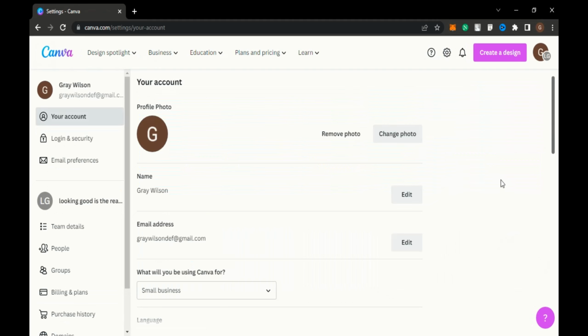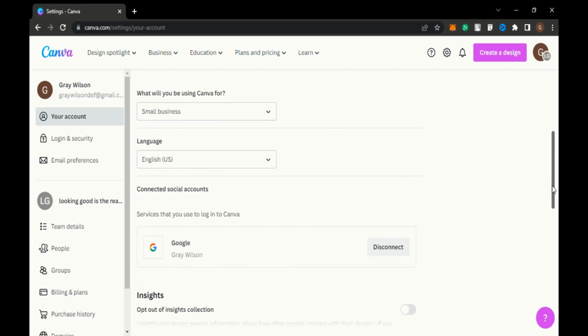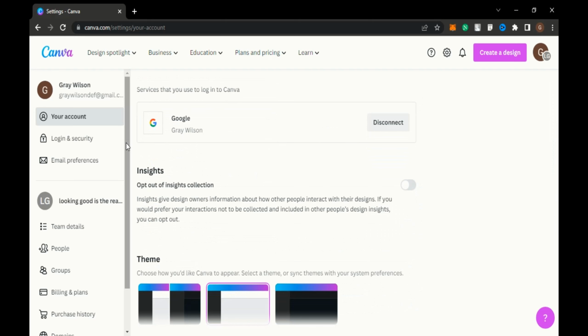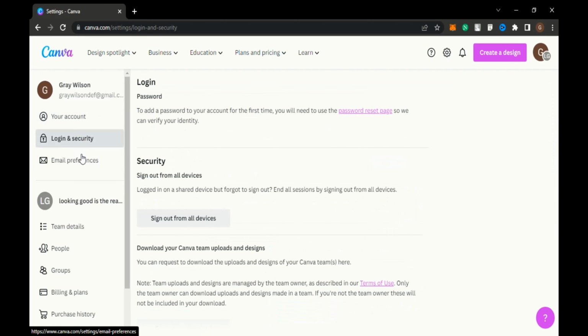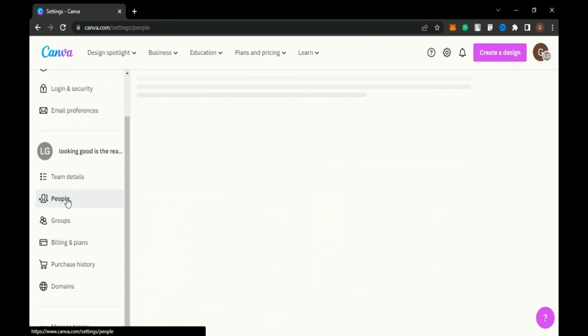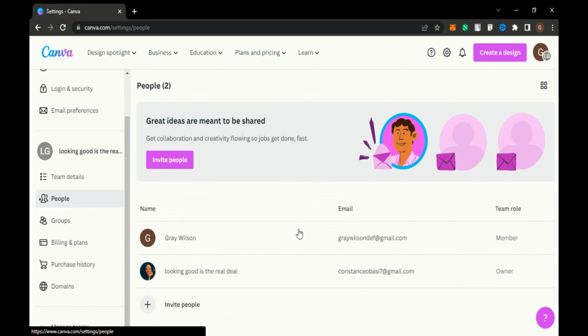You can select a profile picture, you can edit your name, you can also set up your security, email preferences, and you can also add someone else to your page. When you add someone else to your page, it helps your team to work together using the same account.